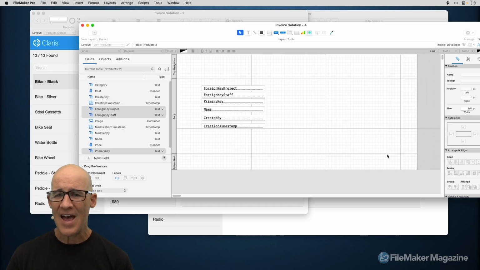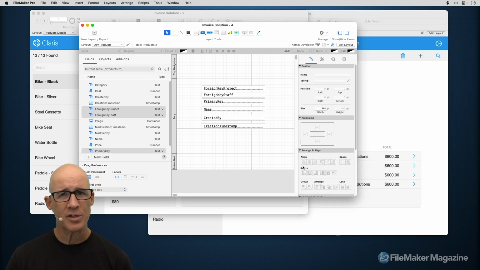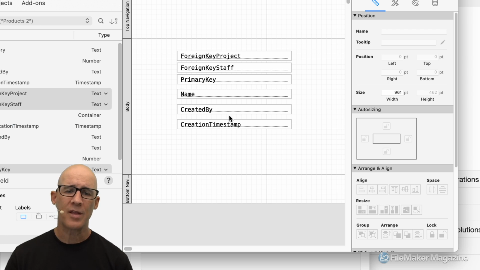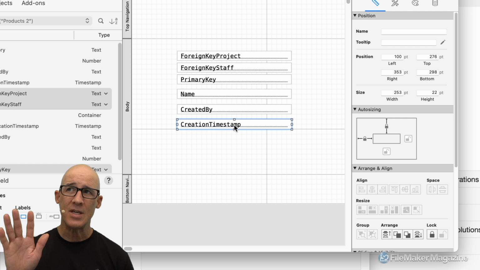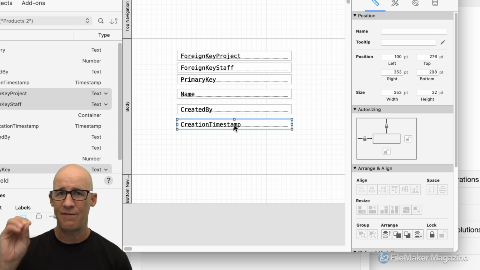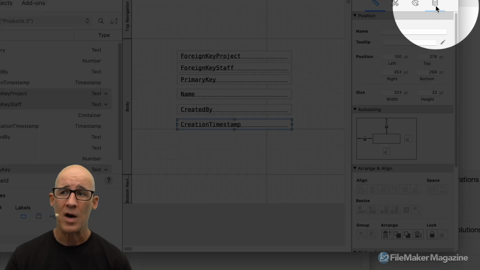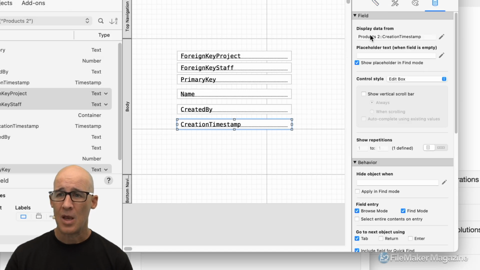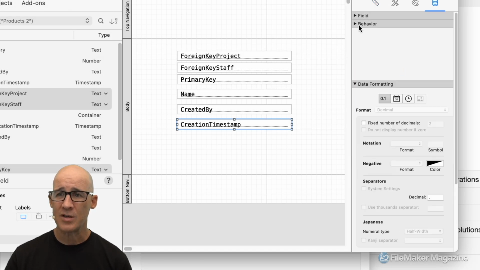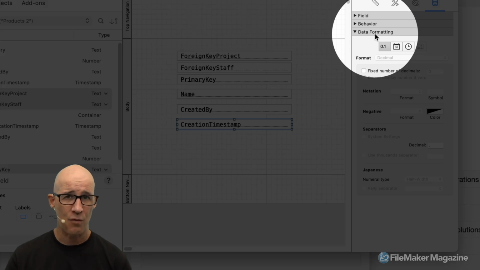But that doesn't get around some of the presentation issues. Since we already took the time to use a monospaced font, at least with regards to timestamps, I love to see all of my timestamps in a fixed format. And the same thing applies to many other pieces of data. If you're not already aware, in the inspector palette, there's this fourth area, the data tab. And when we get to that, one of the things that we find at the bottom is data formatting.